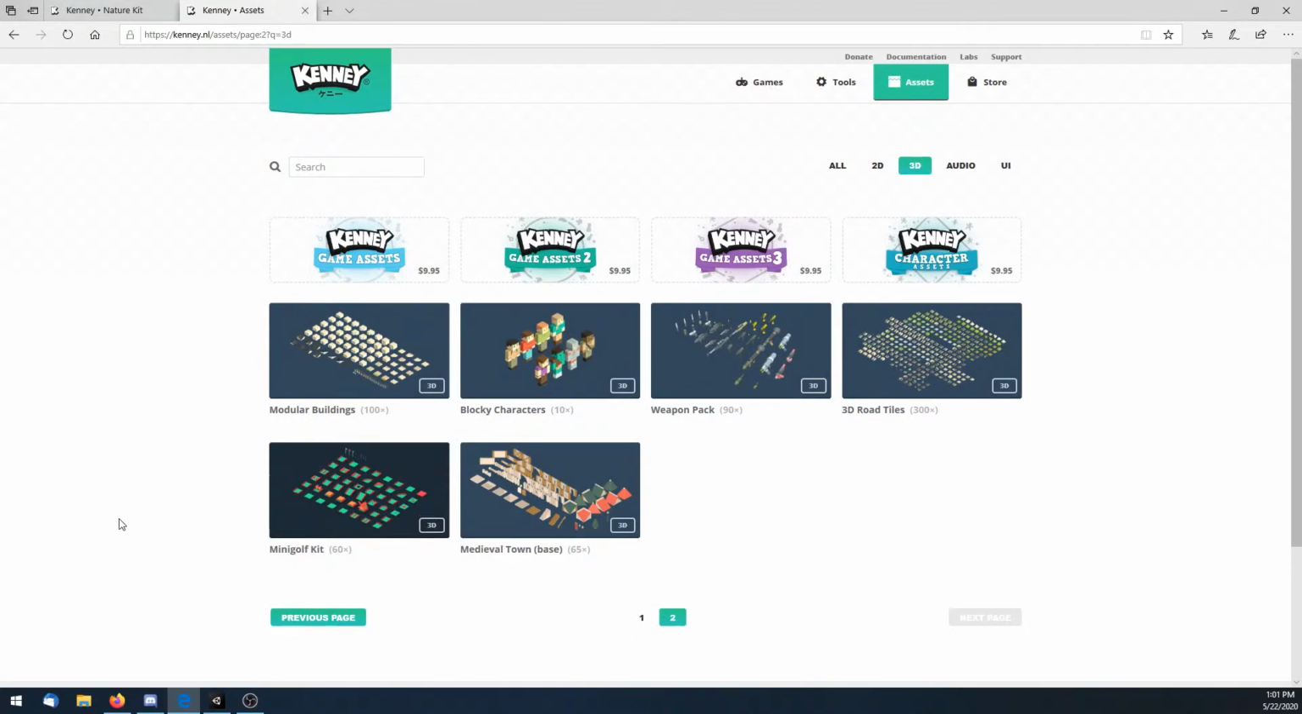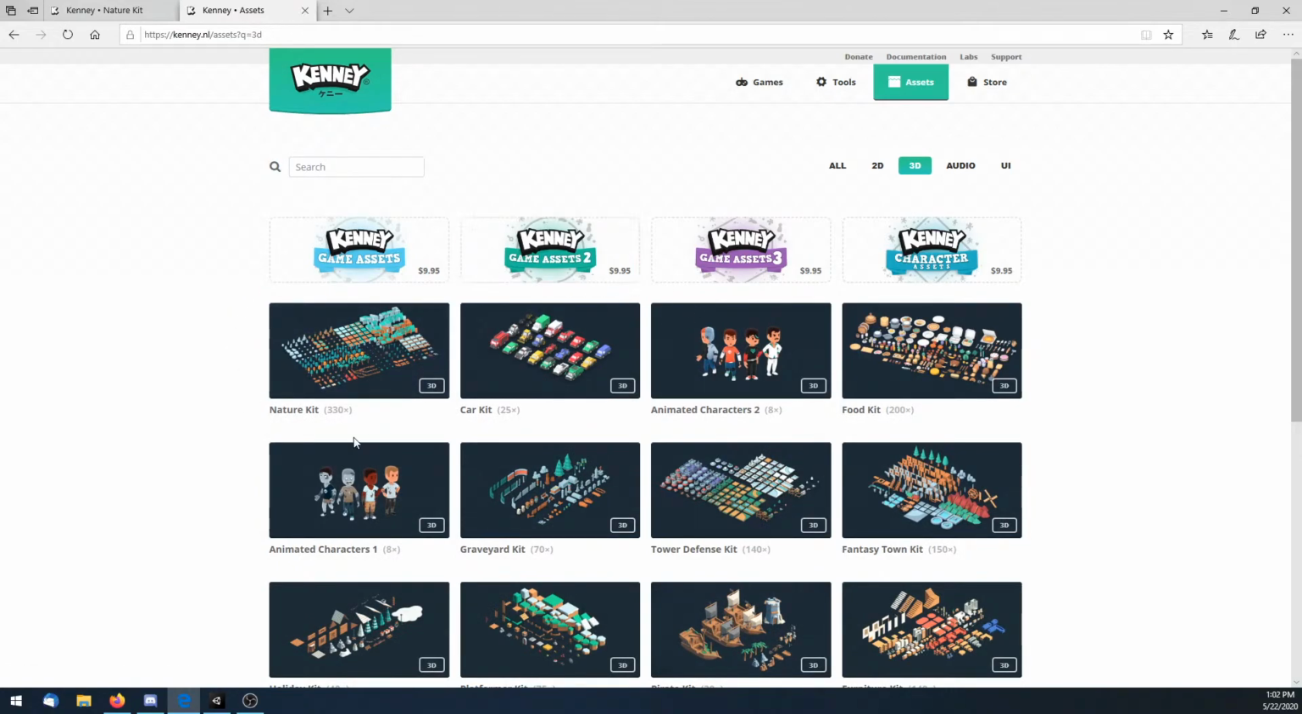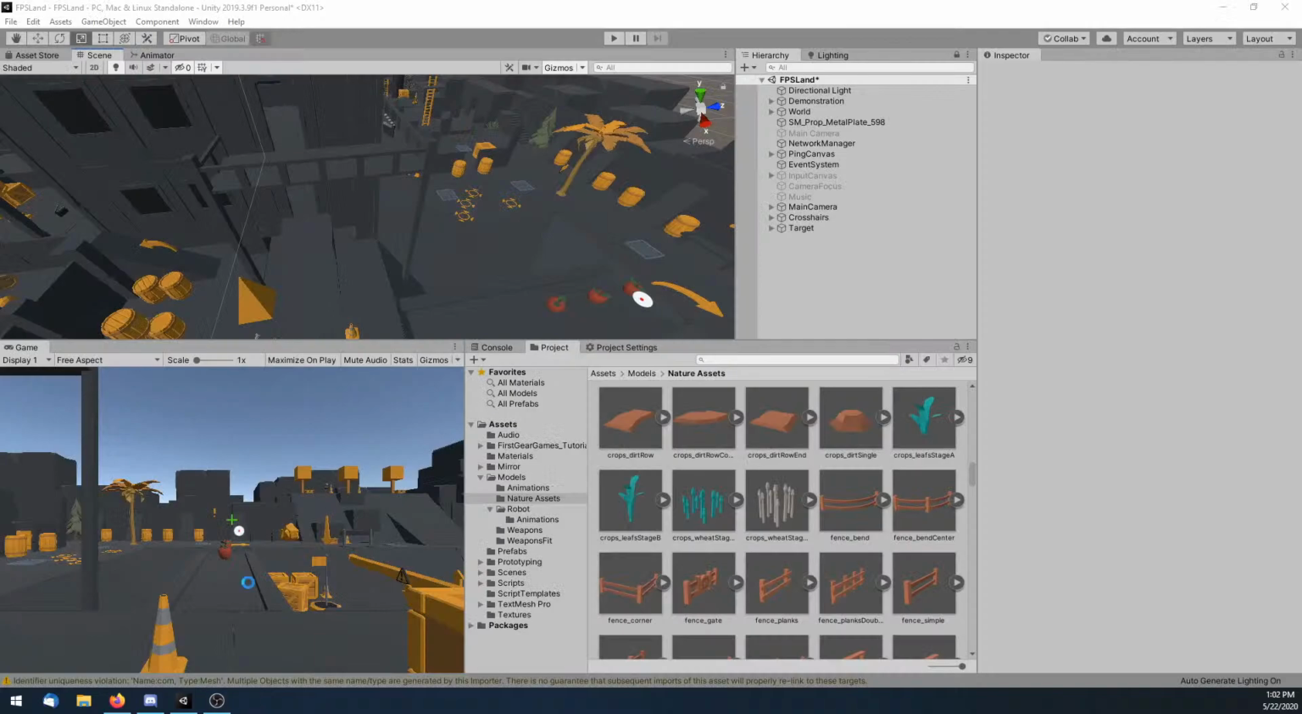I'm going to be using the nature pack, which is under the 3D pack. And these are actually all free. You can buy some, but they have quite a few different options. These are 3D, they have audio, UI. If you're doing prototyping and whatnot, this is actually really cool. And they do have a couple donation features as well if you end up liking their assets. But that's what I'm using. I'm going to be using the nature pack, and as you can see, I already have it imported.